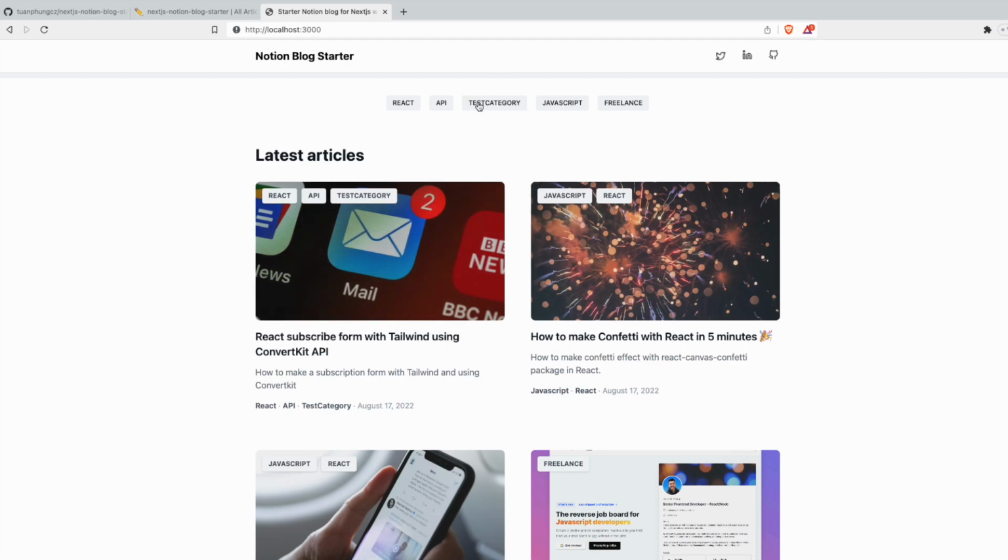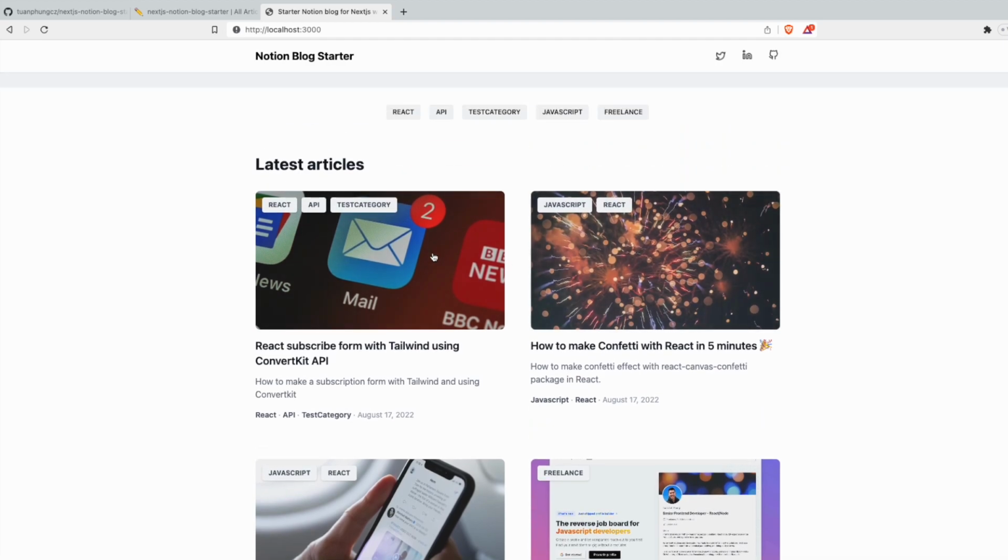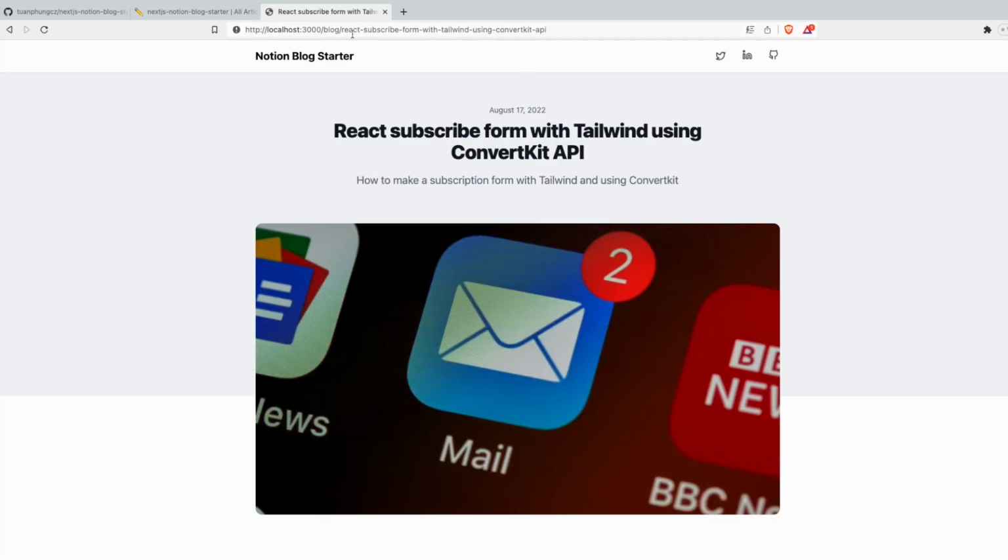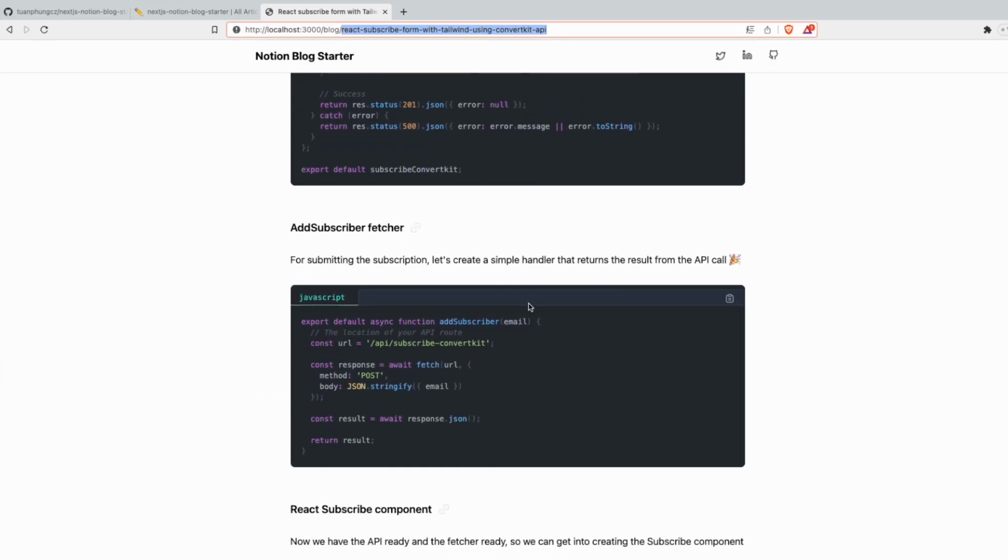All articles are benefited from the server-side rendering provided by Next.js, making it amazing for SEO. If you click on an article, you can see that the URL automatically has the title of the article in itself. I found this to be pretty cool and handy.